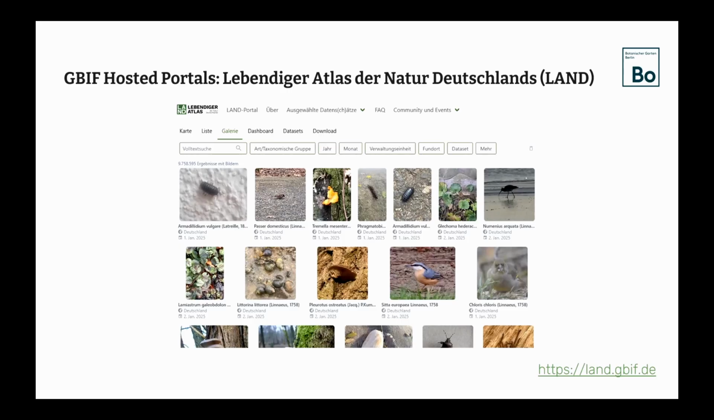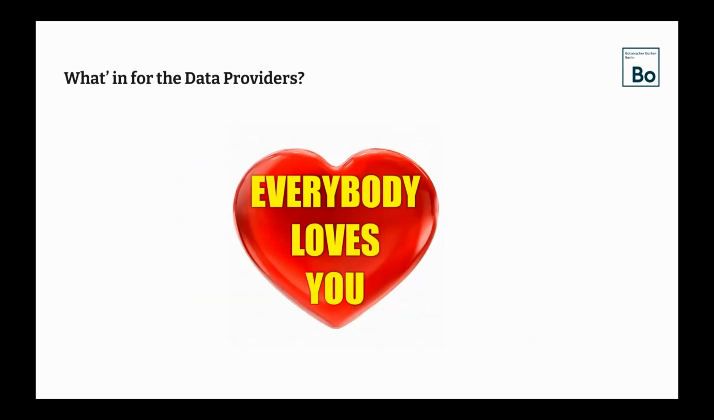What's in it for the data providers? Of course, first thing, everyone loves you because you publish your data and make your data available to everyone, and it becomes easier for curators to work with your data. If it's specimens, they don't have to request loans for specimens. They don't have to travel to the collection site, and they can draw data from a lot of databases and analyze them and do research without any effort.